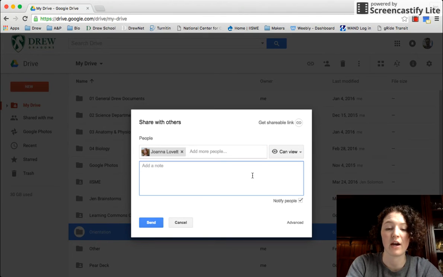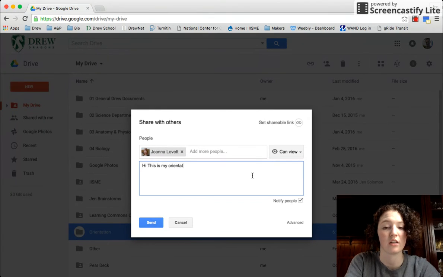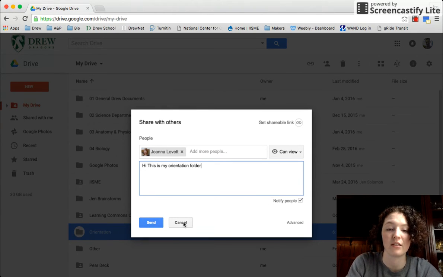I can also write a note. Hi, this is my orientation folder. If I wanted to, that way the person knows. This notify people down here means that they will get an email when it is shared with them, so it'll come straight to their email. If you don't click that, they might not know that you got it, so you should usually keep that on. And then if I wanted to share it, I would hit send, but she'd be like, why are you sending me this email? Because she doesn't know what I'm doing.